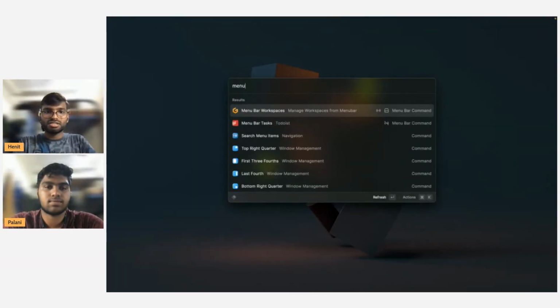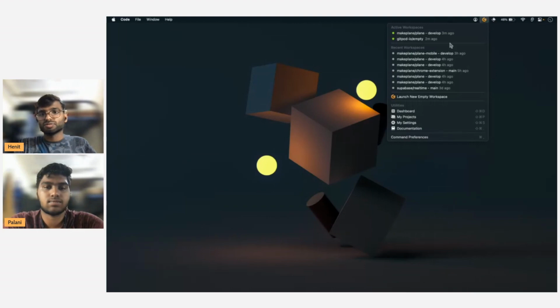If you have to start it, just go here, and this is called a menu bar workspace. You just click on it and the menu bar will come out. This command is an alternative for the manage workspaces command. It gives you all the options for whatever you want to do. There are also some quick links I'll introduce you to: dashboard, my project, my settings, and documentation.